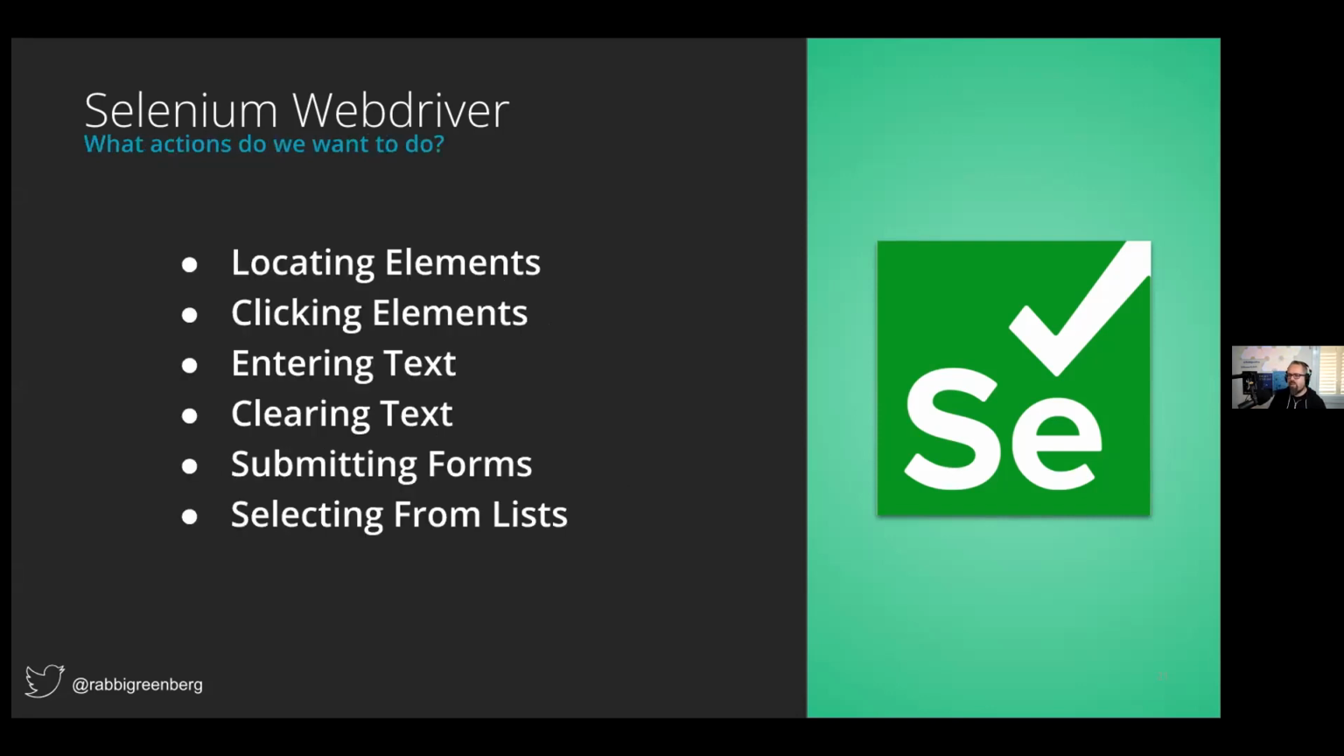So the ways in which we will interact with the website as a person are the ways in which Selenium WebDriver empowers us to do that in our code. We can locate elements, we can click on elements, we can enter text, we can clear text from text fields, we can submit forms, we can select from lists on web pages, and that's just the tip of the iceberg of the things that we can do with Selenium WebDriver. So we can really do the full array of actions as a person can do on a website, but as a program, as code that you've built to automate and roboticize it for you.